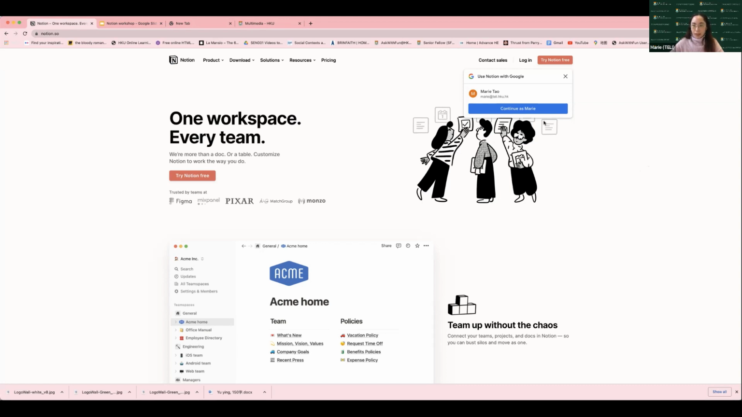And you see, this is the Notion website, and if you don't have an account, you can try to log in with your Gmail. And here I will choose my account to log in. Currently, HKU doesn't have an SSO account for Notion, but one of the advantages of Notion that Leon just mentioned before is the price. The free version of Notion can already fulfill most of the things you need. And here I will continue as Marie.